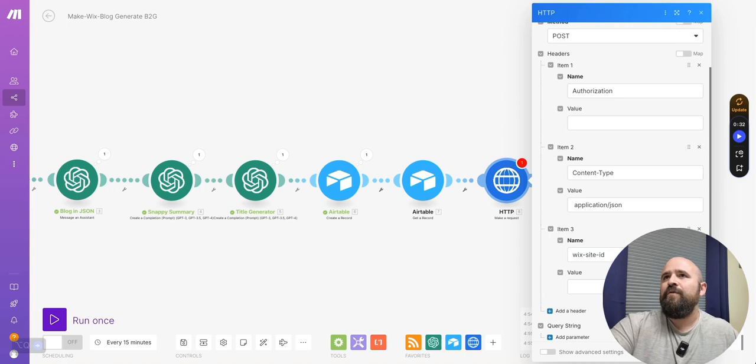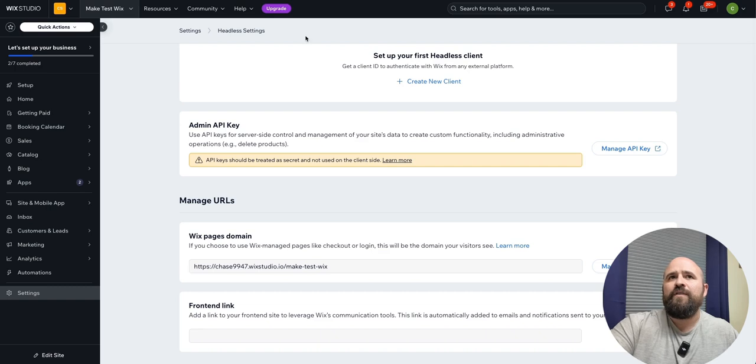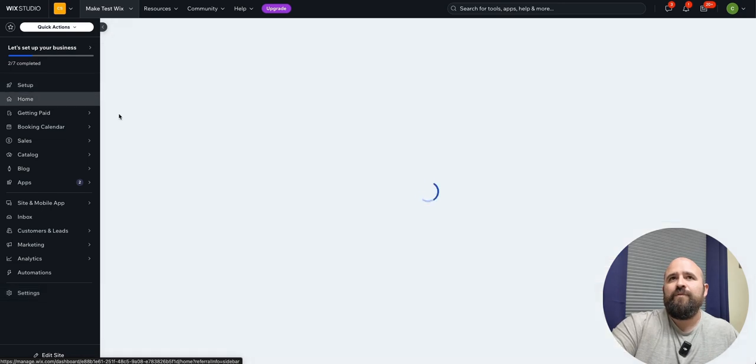All right, so here is the Wix site that I'm using. This is the make test Wix site. Like I said, I just created it for this. In order to get to this location, you're going to go to your dashboard. So when you first log in, it's going to look something like home here. This is your dashboard.